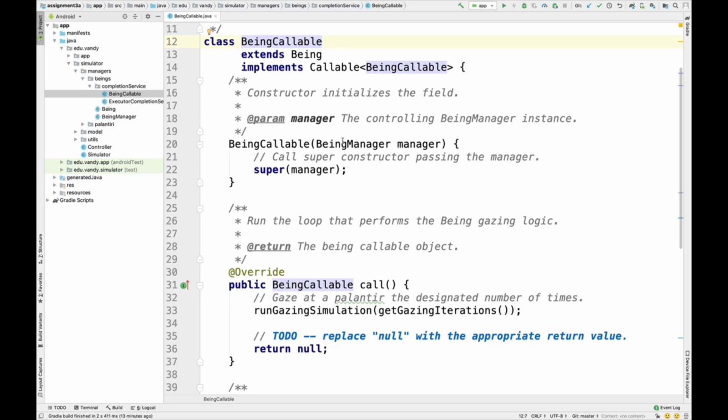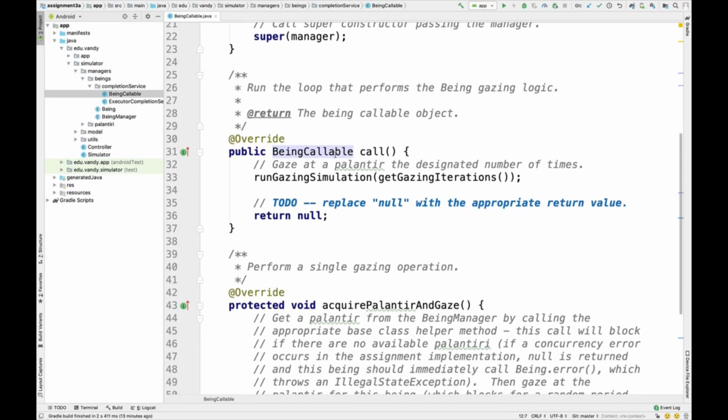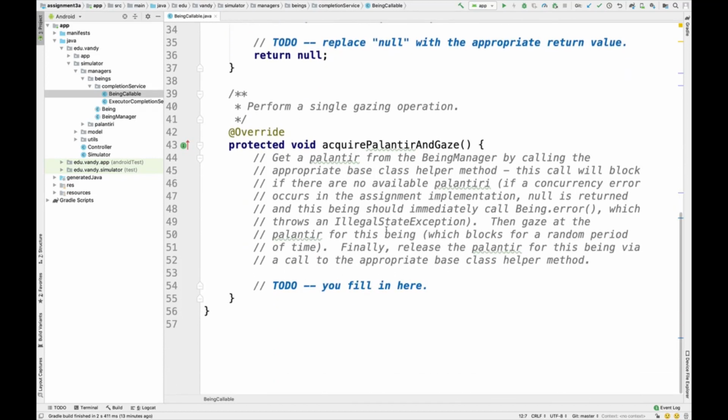This class is very similar to what you've done before, probably in fact identical. All you need to do is fill in the call method for this BeingCallable class to replace null with the appropriate return value, and also go ahead and implement the acquire, palantir, and gaze method. This should use the implementation that you have done for previous assignments, making sure that you've addressed my comments. You might want to watch the frequently made mistakes videos to see some of the examples of things people have done incorrectly with this particular method.